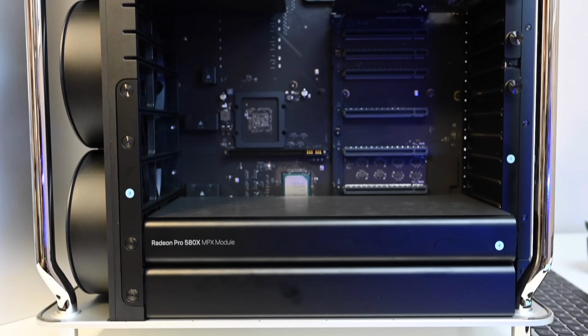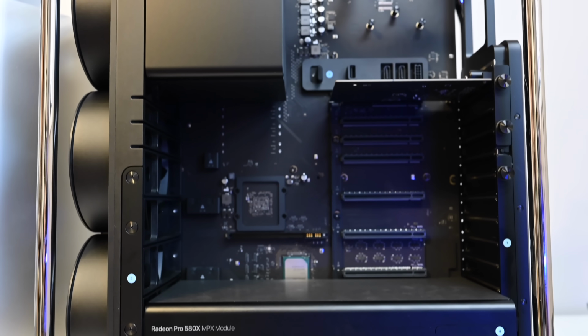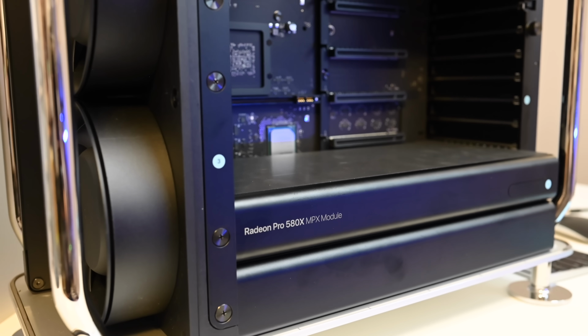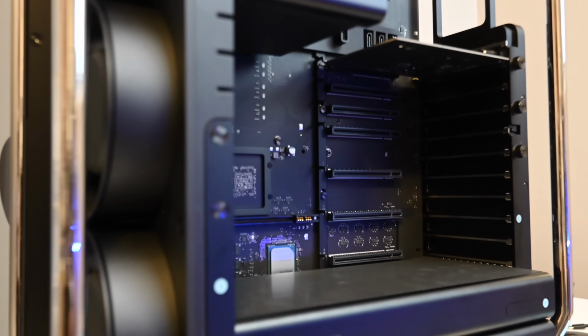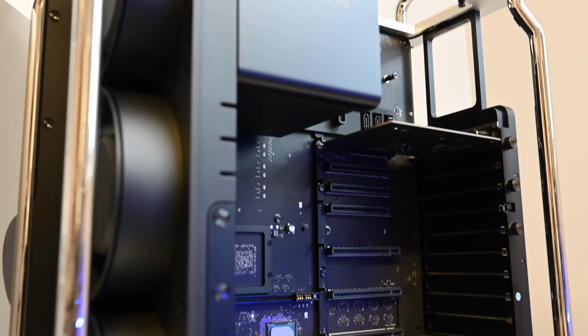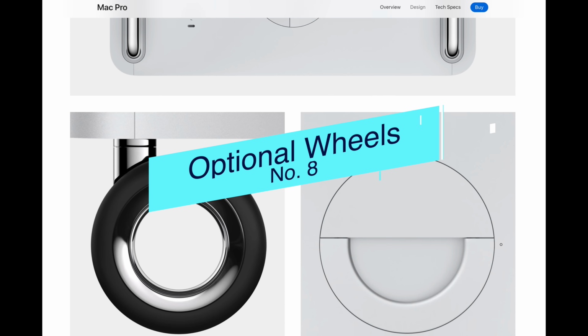And that's our other feature here, the ability to use almost any recent AMD graphics card. You can put up to 4 GPUs in this machine, including almost any recent AMD card, which is going to be huge for pros who really want to choose the best card that is right for them.